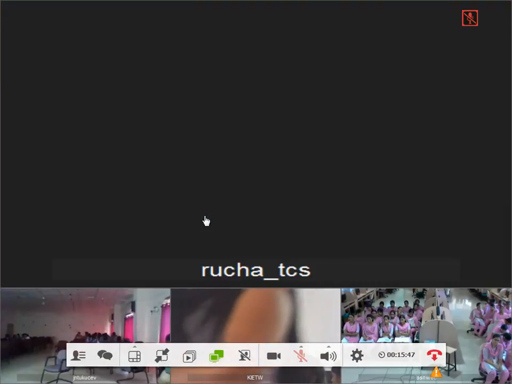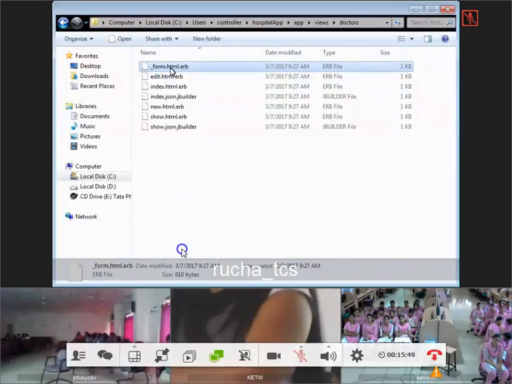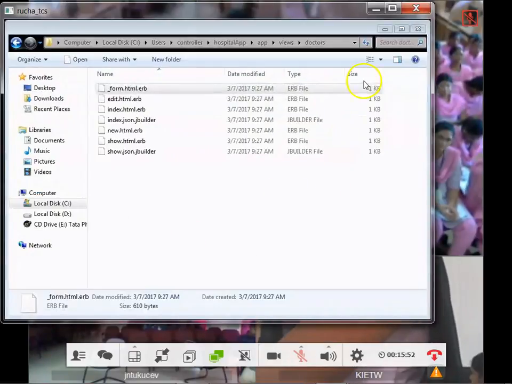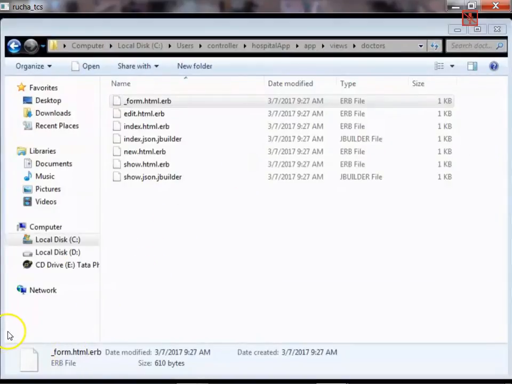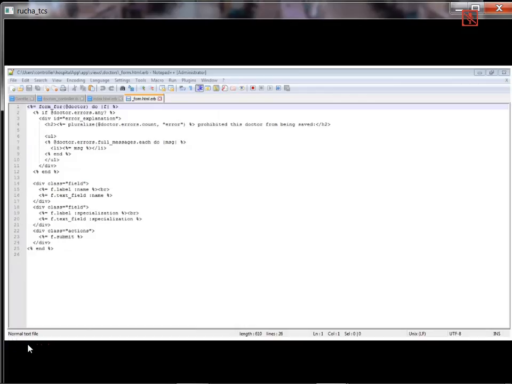Similarly, we'll see one partial file. A partial file is something that begins with an underscore, and inside this we have written a form to display to the user. Whatever you see here, form_for @doctor do |f|, all this is embedded Ruby code. If you study properly, you'll understand. It will be very simple to understand, nothing difficult in this.